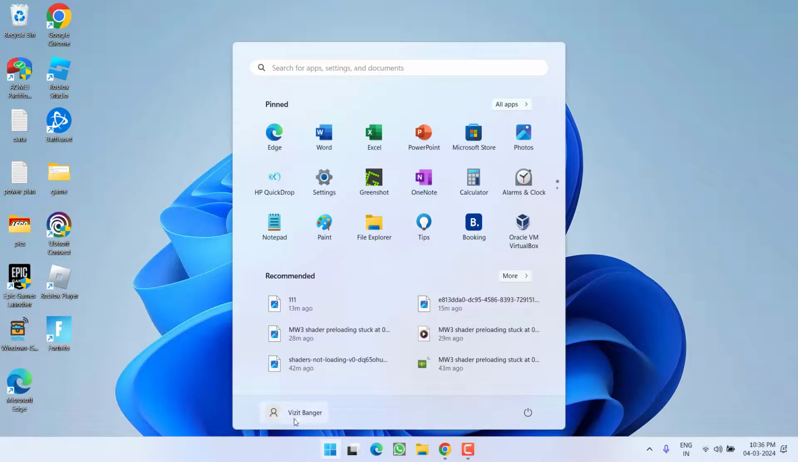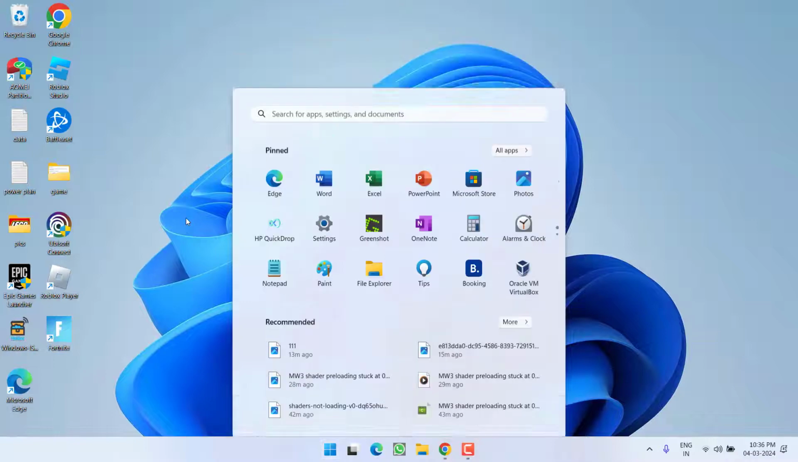Click on the start menu, click on your name icon and choose the option sign out. Once you are signed out, again go ahead and sign in and then try to access the file or folder to fix the issue of action cannot be completed. Now if these two methods fail, let's proceed with the third step.